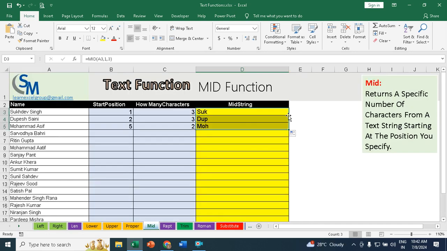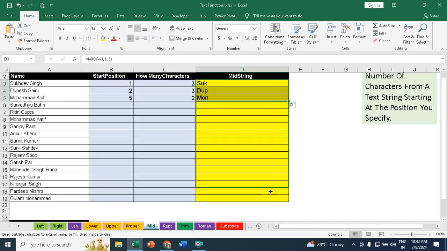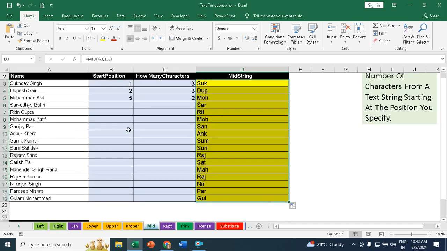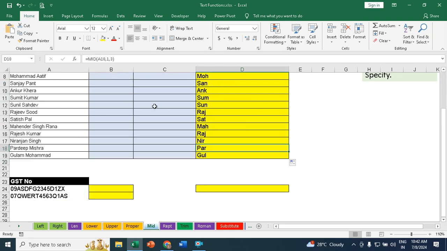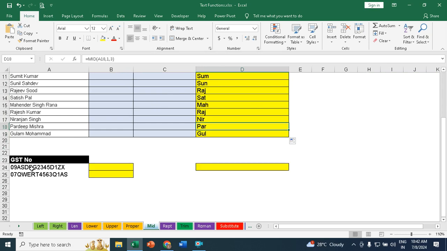If you just double click, I should get it for the others also. I can drag it also. When I drag it down, I will get it for the others. So now here it is taking 1, 3 like that. I have given all these initials like MID. MID is basically for middle. Okay.